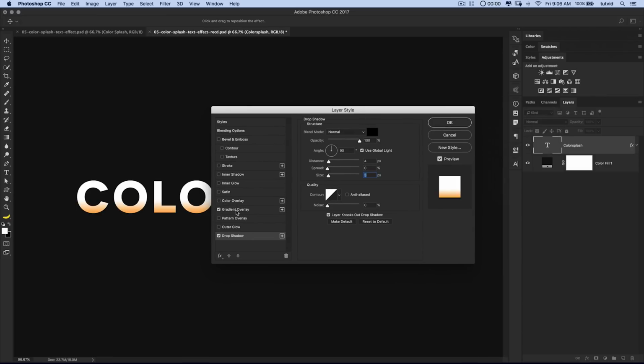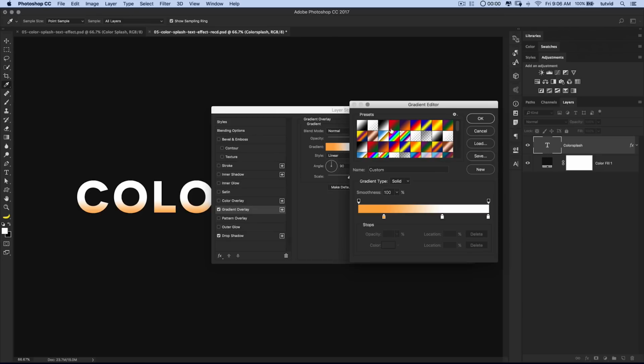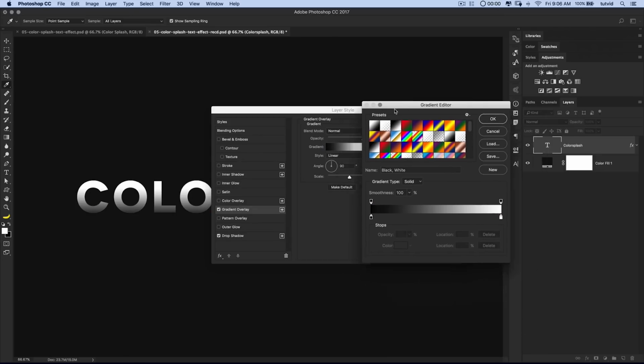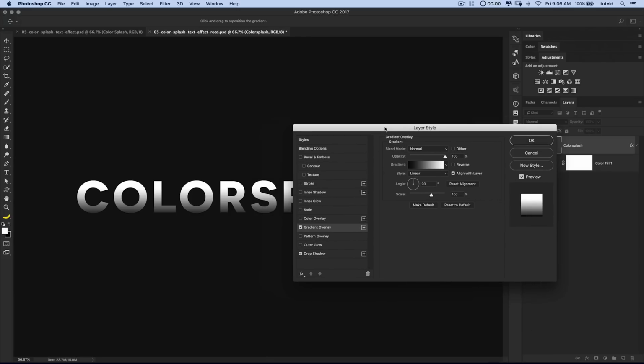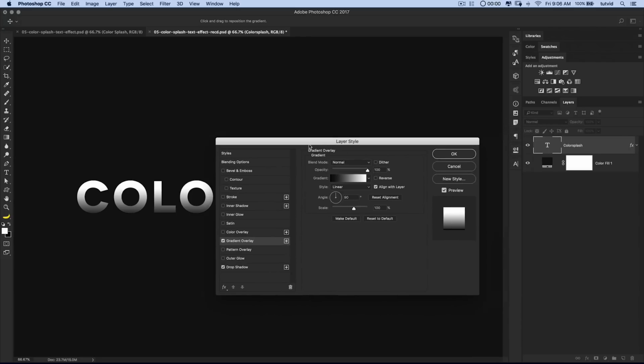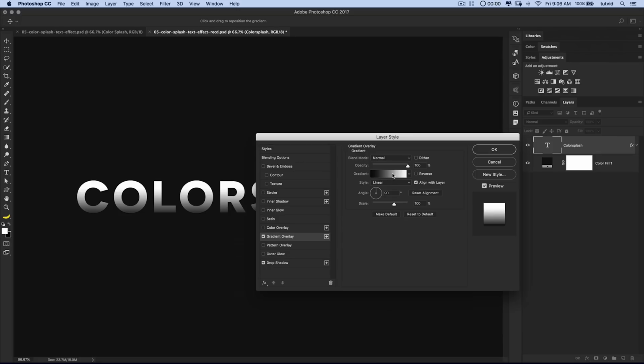And next, we're going to go gradient overlay. With the gradient overlay, I want to go with a simple black to white gradient, and we're going to adjust this gradient later when we decide on the color for our actual color splash. We may go orange. I'm thinking maybe I'll try a pink or magenta or something. We can really do any color we want. We can do a bright blue or red or anything.